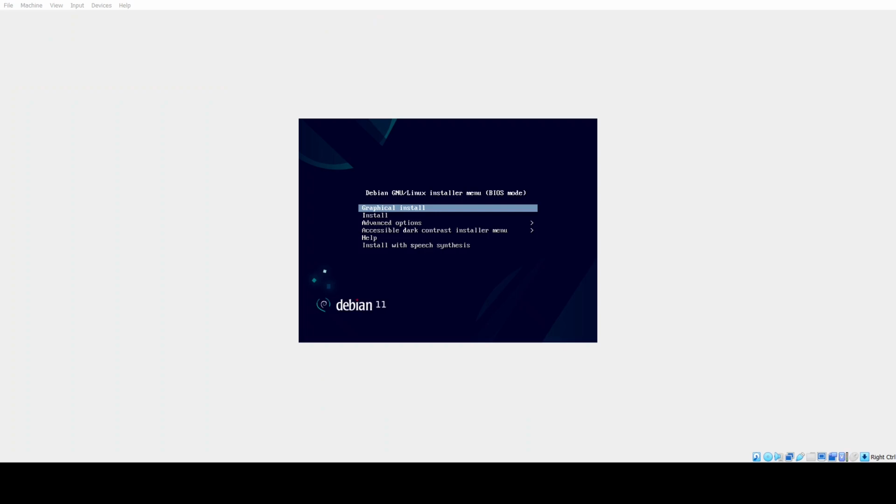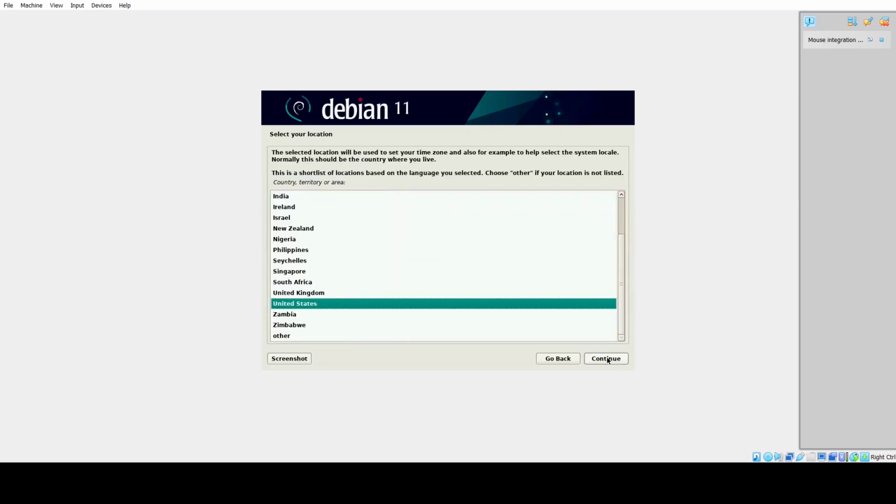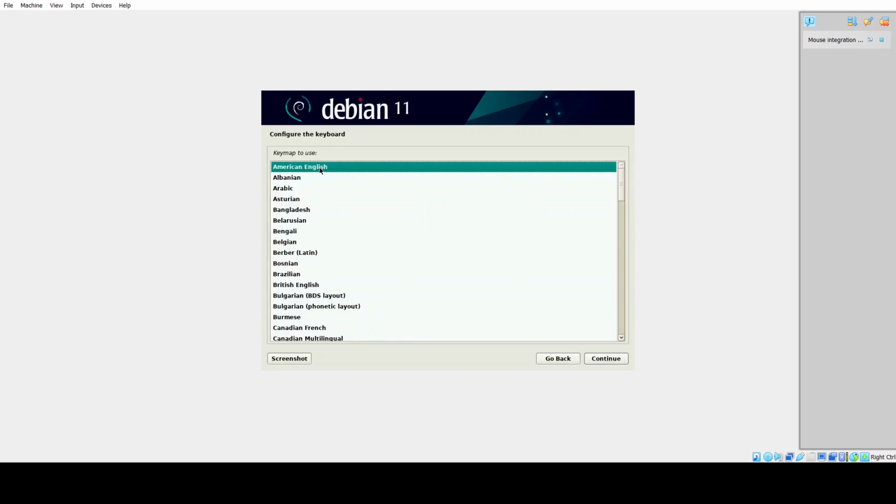When it boots up with the installation media, the ISO file in our case, we'll get this screen. Choose the first option, Graphical Install, and hit enter. Choose the language. This language will be used during the installation, so make your preferred choice. Click on continue. Choose the region that suits your environment and click on continue. Choose your preferred keyboard layout and click on continue.